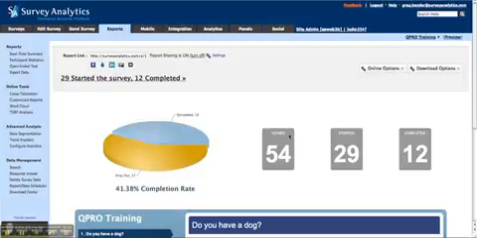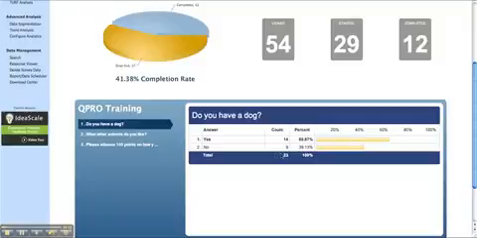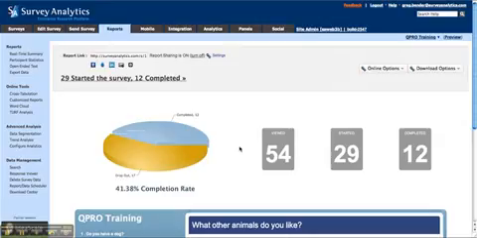to give you a high-level view of the number of people who viewed, started, and completed the survey, as well as the individual question responses they had. I've done a very simple survey with 3 questions, and the first question is, do you have dogs? It gives me yes and no totals for each one. What other animal do you like, etc.